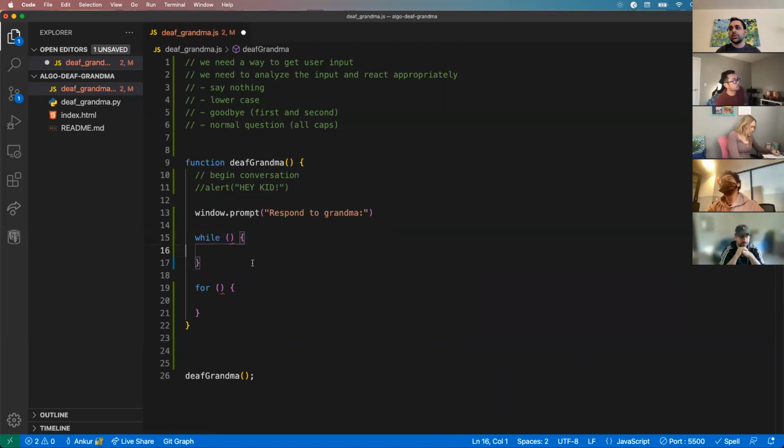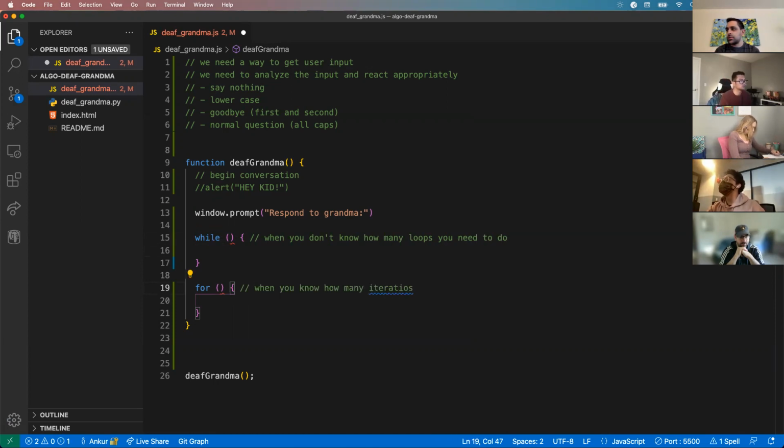However, my recommendation is you want to use a while loop when you don't know how many loops you need to do, versus a for loop. Like if you're iterating through an array, you should know the length of the array, so you know how many iterations or loops you need to do. Right, so that's my general rule of thumb: if I know exactly how many iterations I need to do up front, I will opt to use a for loop. If I don't know, in this case, I don't know, right?